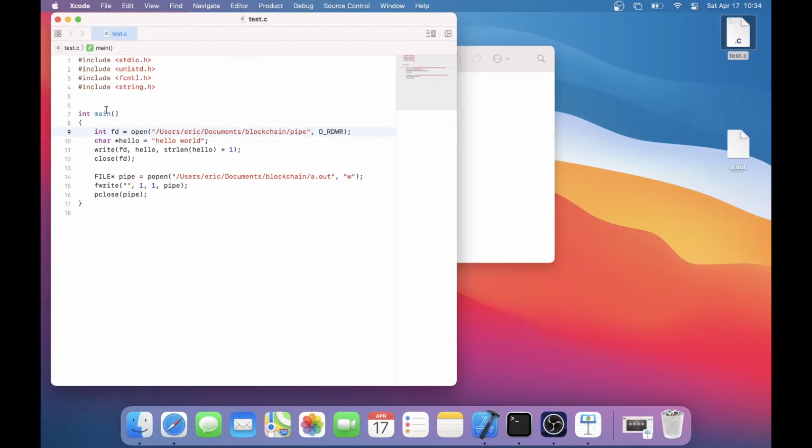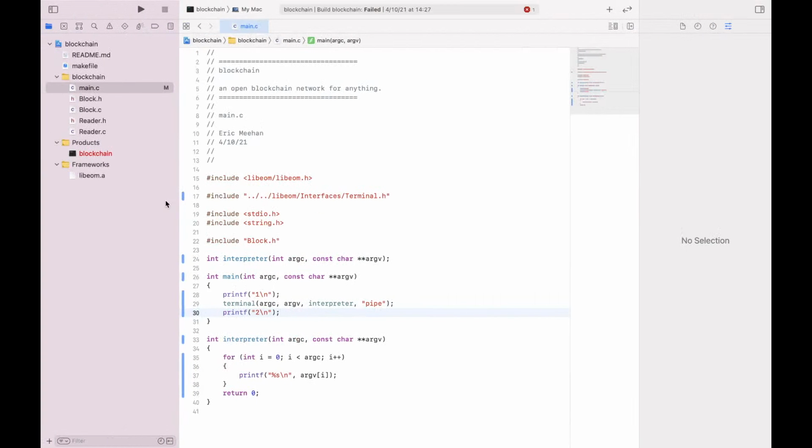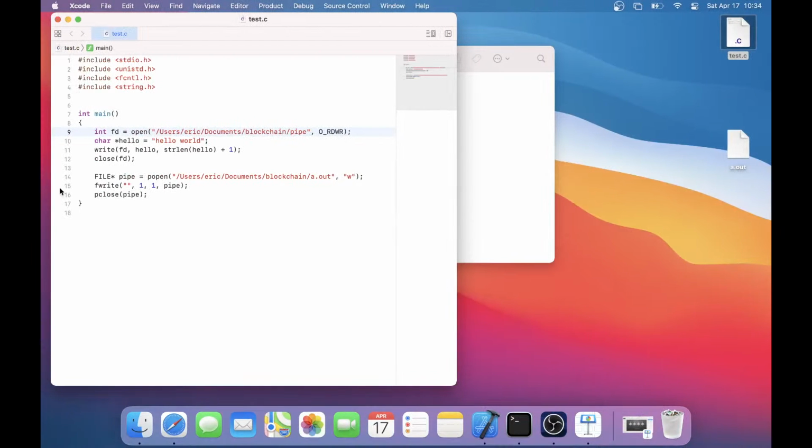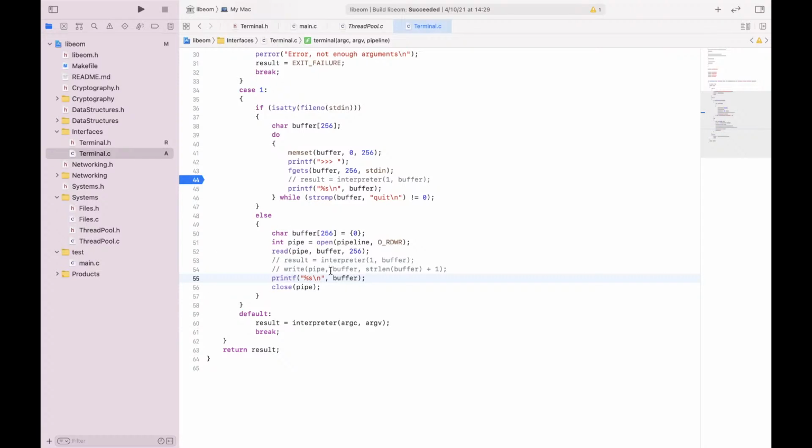So let's try and compile this one more time. Still nothing. Still nothing. Users, Eric, documents, blockchain, pipe. Exists. And I also don't know where this is coming from. Where is it printing that? Is it here? Why is it doing that, though? Why is it calling the interpreter? It shouldn't. Unless. Yes. Okay.